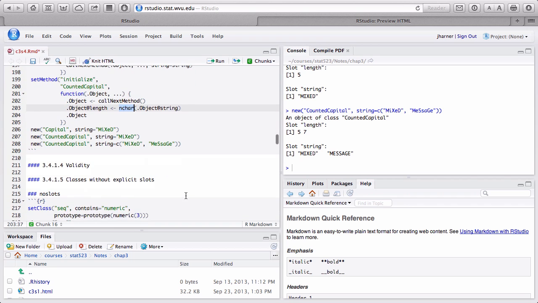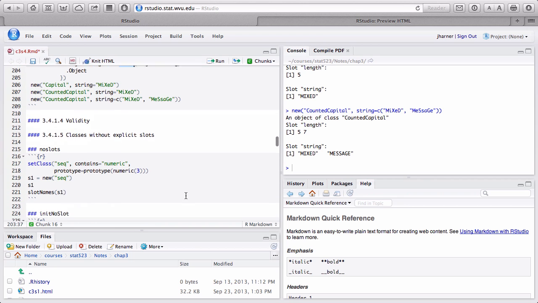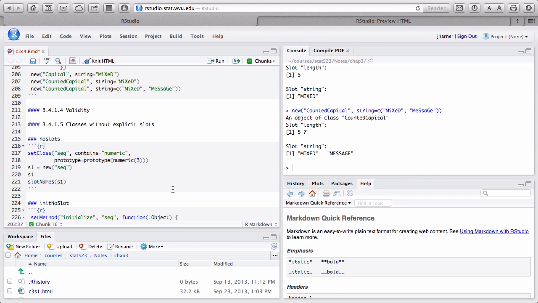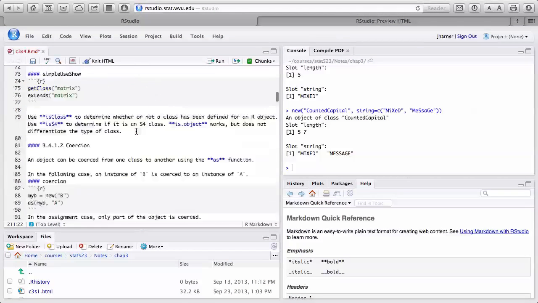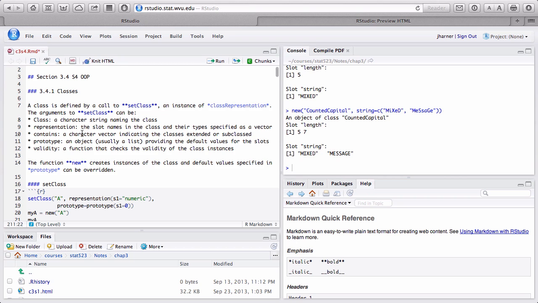So I'm going to do one more. I just want to talk briefly about validity. I did not put any. Maybe I should, but one of the things you can do, if you look early on, I think at the very, see, I'm at line 211. If you look very early on, notice I talk about validity.